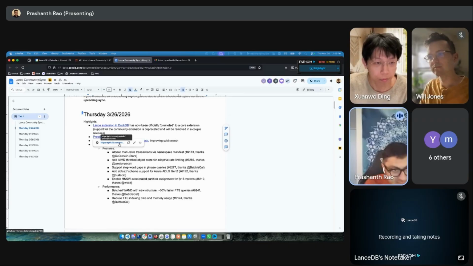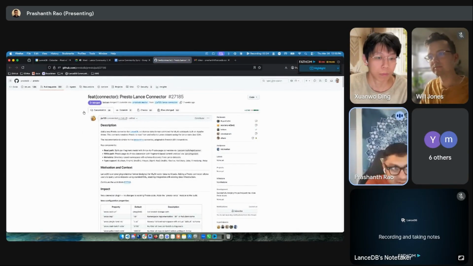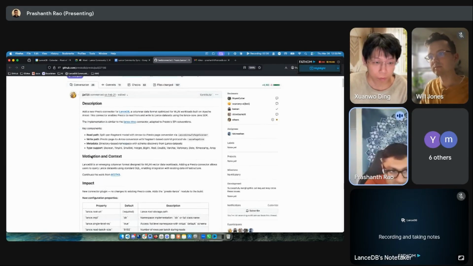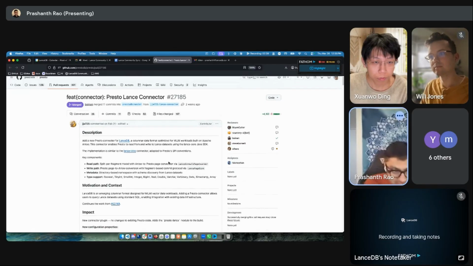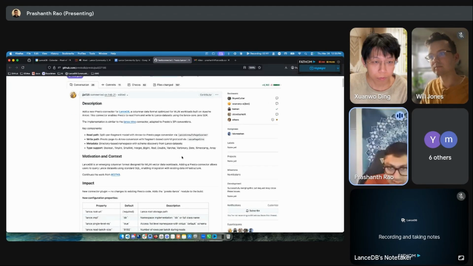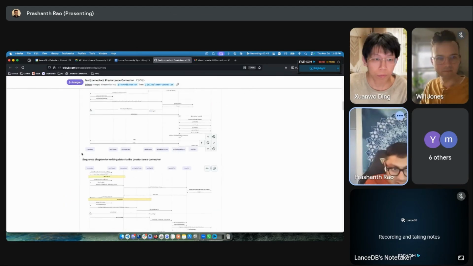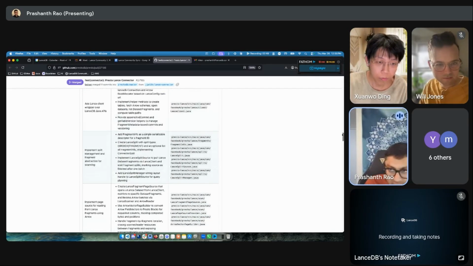We also got the PrestoDB connector, Lance connector PR merged, and this is on the Presto side. I believe these were some of the Presto contributors who merged this, but this is basically a community connector for Lance users working with Presto. Does anyone have any extra things to add here? There's a lot of information in the PR and the context behind it. And I don't believe anyone from our side worked on this. This is all on the Presto side.